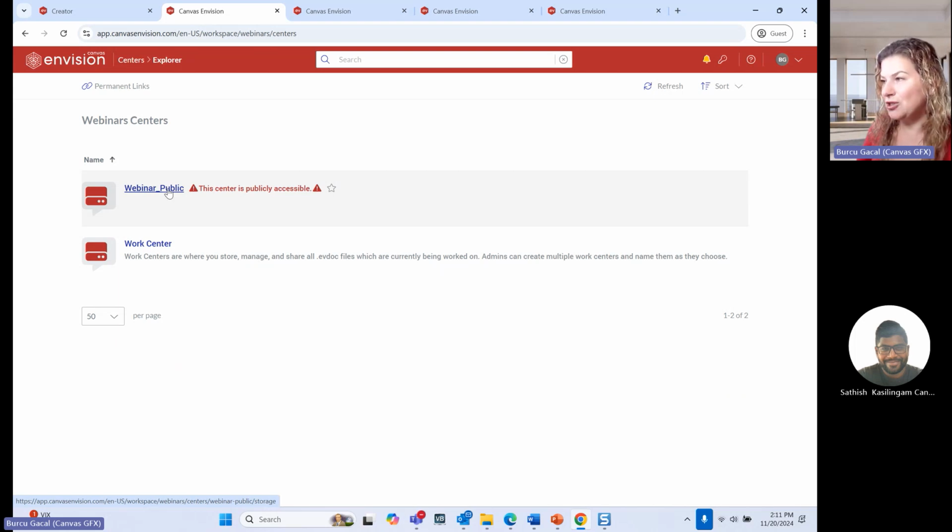But from that center, you can create permanent links, which we also call anonymous links. These can be dynamic links that the end users, the viewers, can use to see the documentation and get access to that intuitive experience of an EV doc that the creators work on.